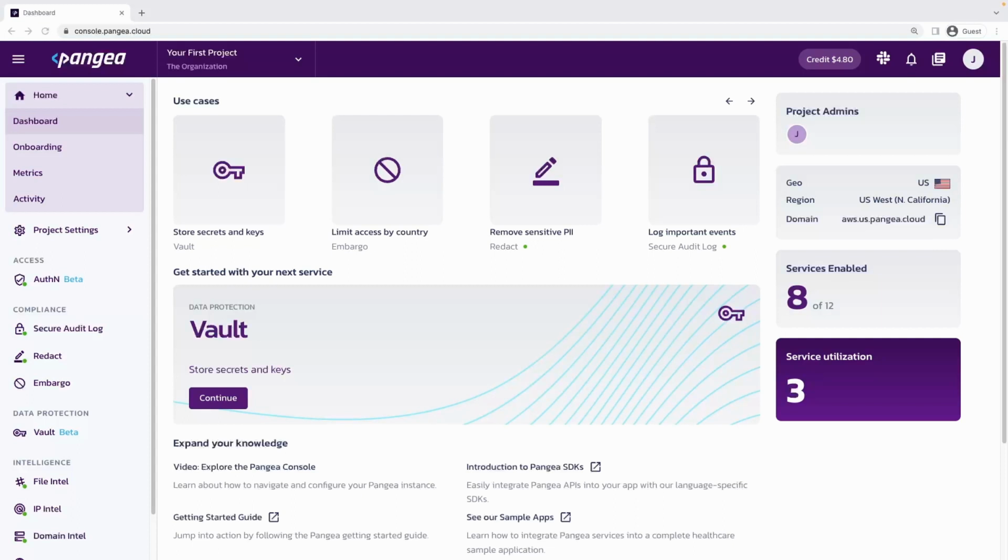To get started, log into the Pangea console. On the left-hand navigation menu, you'll notice a list of available services and categories. This list will grow as we add new capabilities to the Pangea platform. Select Redact from the compliance category.